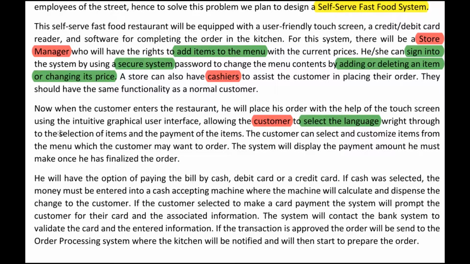This section is selection of items and then the payment of the items. Also, start to identify for us use cases because it's functionality which the user, in this case our actor, is going to be doing and would like to see from the system. If you continue reading again, the customer can select and customize items from the menu which the customer wants to order. So as part of the selection of items, we would like to customize it. So it's just part of that functionality in the use case.